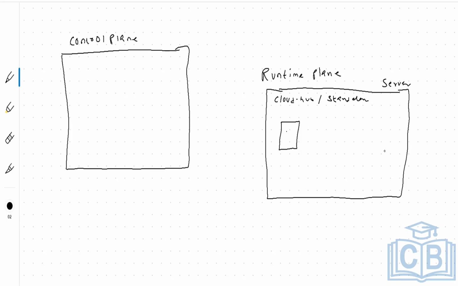Control plane is usually CloudHub, a place from where we control applications. We need to deploy an application, undeploy an application, add policies, remove policies, whatever we can do. We're managing the application from the control plane. The runtime plane is where the application is actually running, taking the CPU and memory resources. So MuleSoft is divided into two parts: the control plane and the runtime plane.